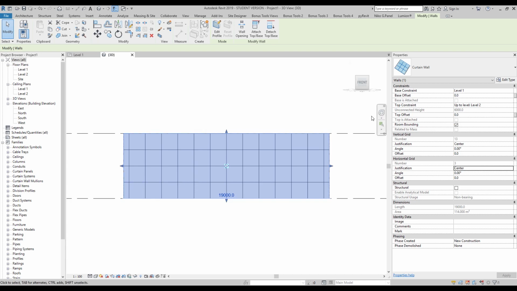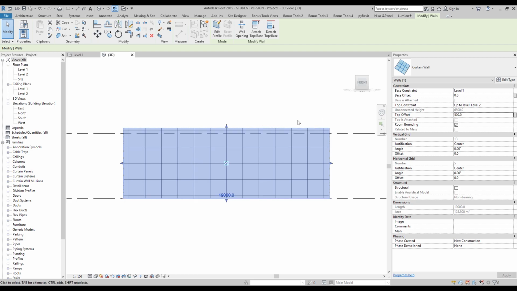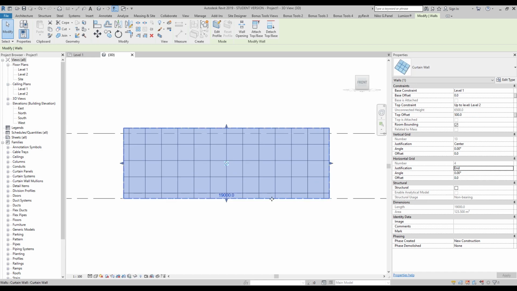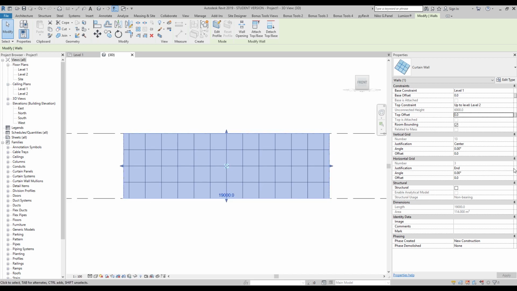Let's make some changes here. Top offset, I will do like 500 millimeters. And now you can see the changes. Again, we have here a small part, and here we have a small part. And again, if I change to the end, we have the same thing here, the smaller, here the biggest part, and on and on. Let's leave it back like this, and I will change to the center position.